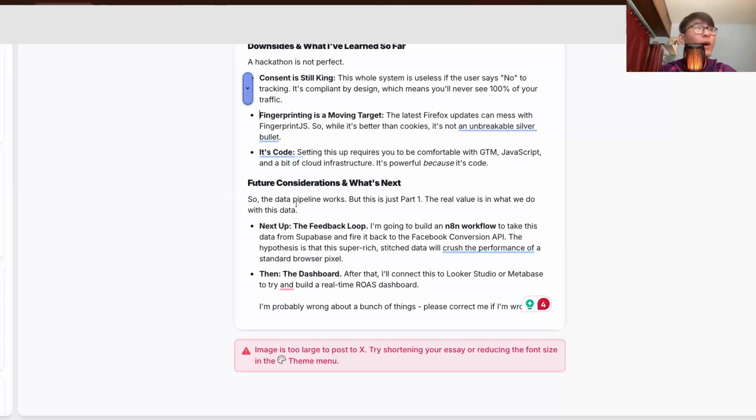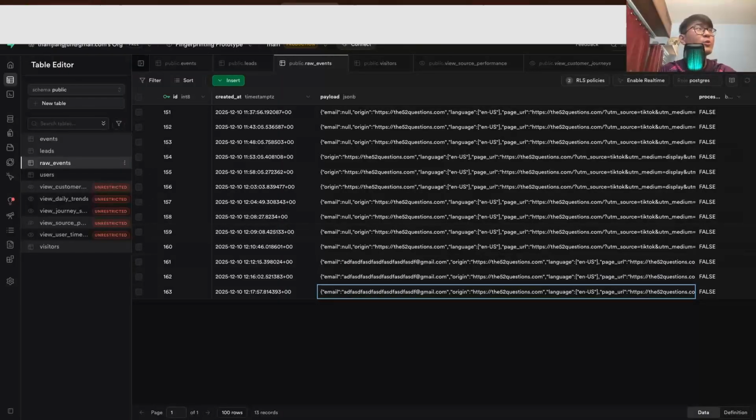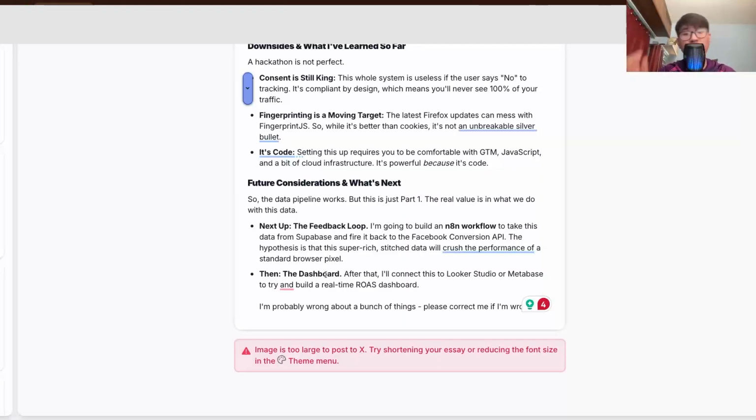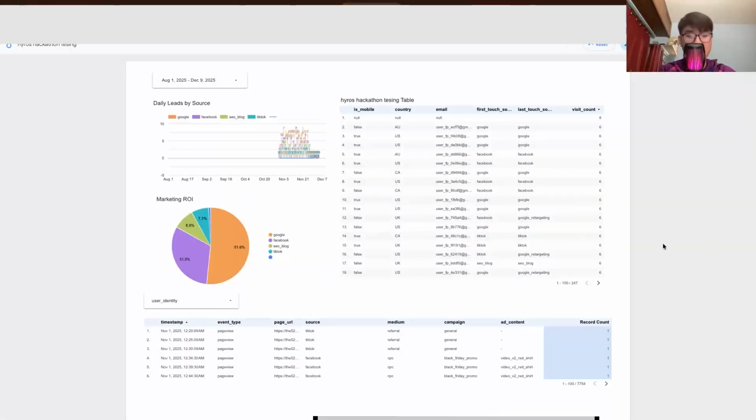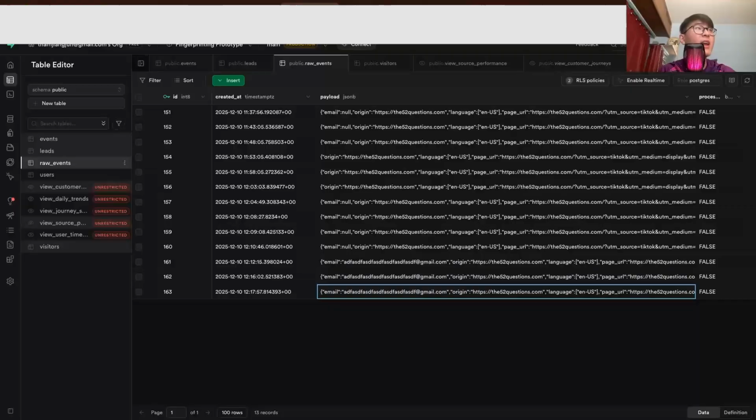Future considerations on what's next, right? The data pipeline works, so this is just part one. Next is a feedback loop. I'm going to build an n8n workflow to take all this information from Supabase and visualize it. And of course, we want to use it in a dashboard. I've actually mocked up a dashboard already, and this is a dashboard that I can connect to Supabase itself.